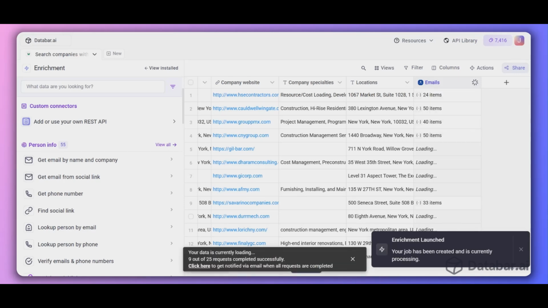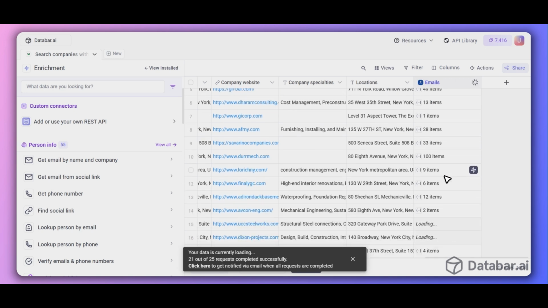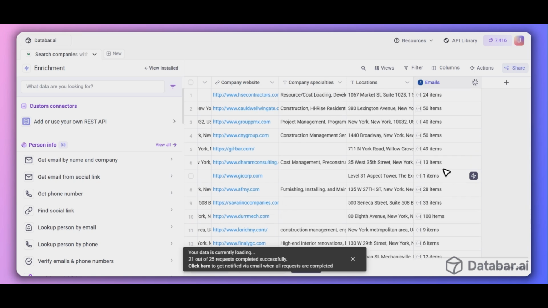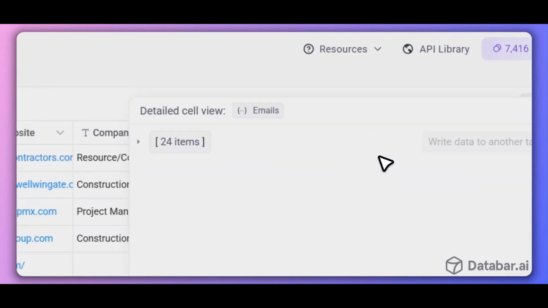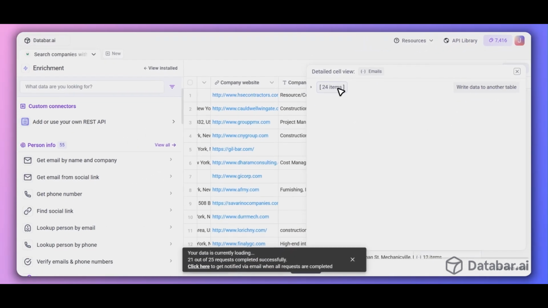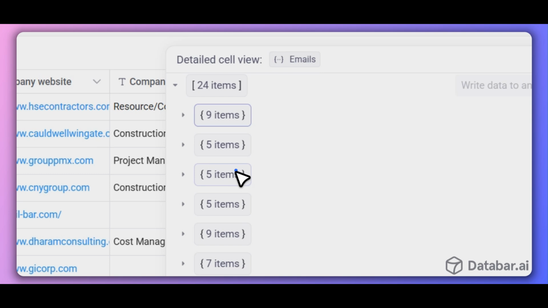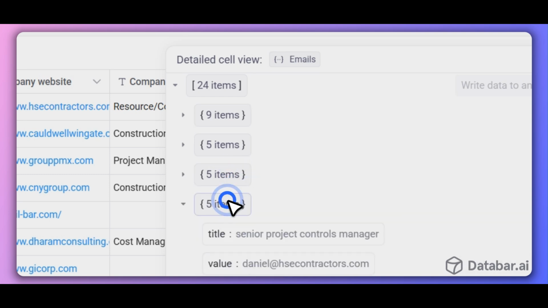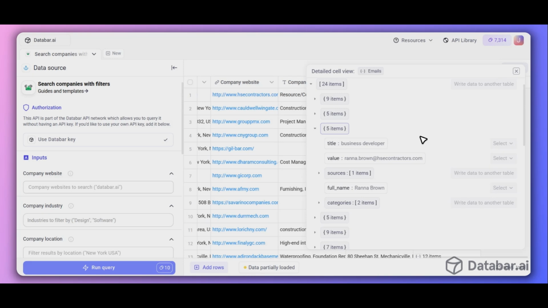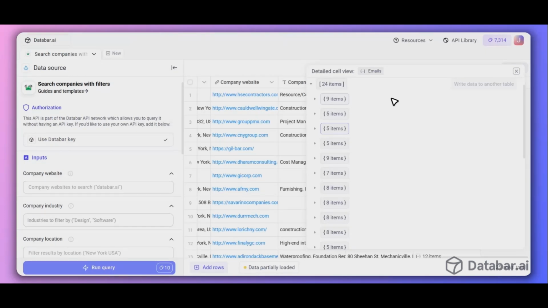Okay, so you can see that it's loading, and it's really quick. Within no time we have a bunch of different email IDs from the top people in all these companies. So if I just click on this, HSE contractors, we have 24 items over here. Now if I click on this, you'll see that I have the email IDs of all these different people in this particular company.